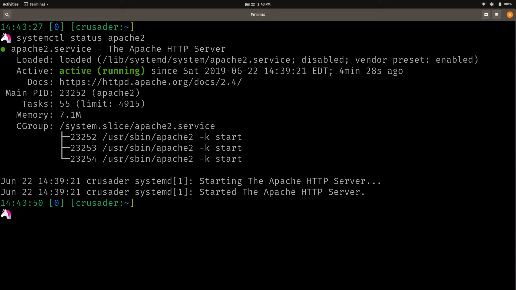So it's running, but I disabled it. So what's going on here? Well, disabling a systemd unit only means that the next time you restart the machine, this service or unit is not going to start automatically. But it doesn't actually stop something that's currently running. In this case, it's active and running, so it's not going to stop it.